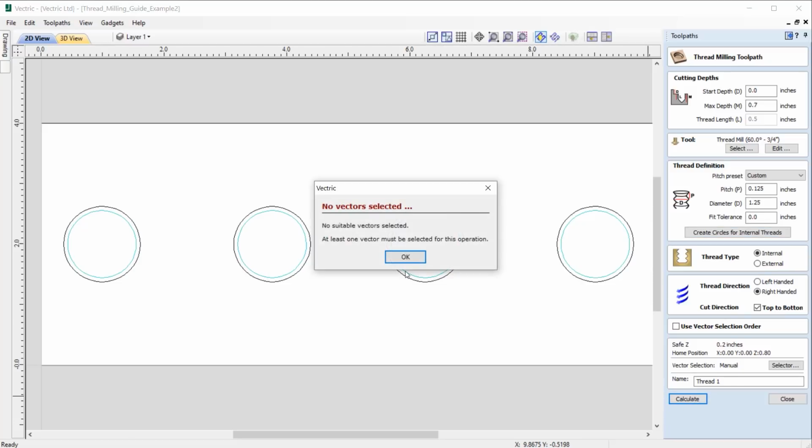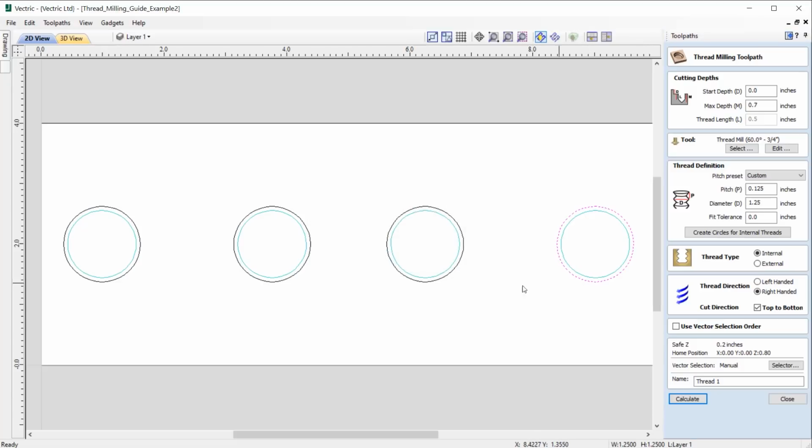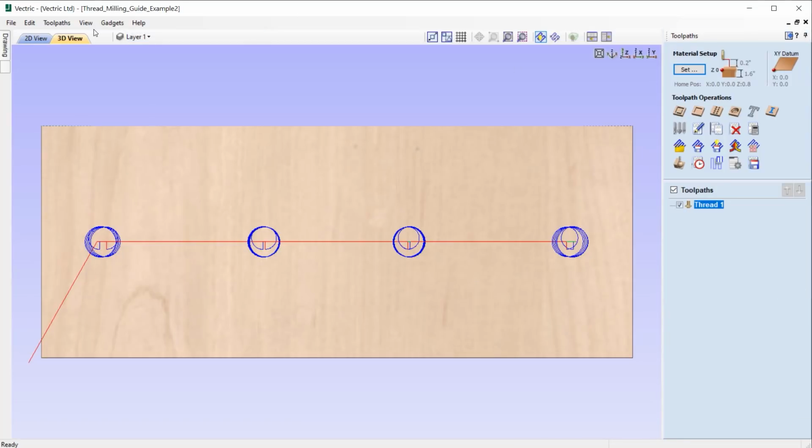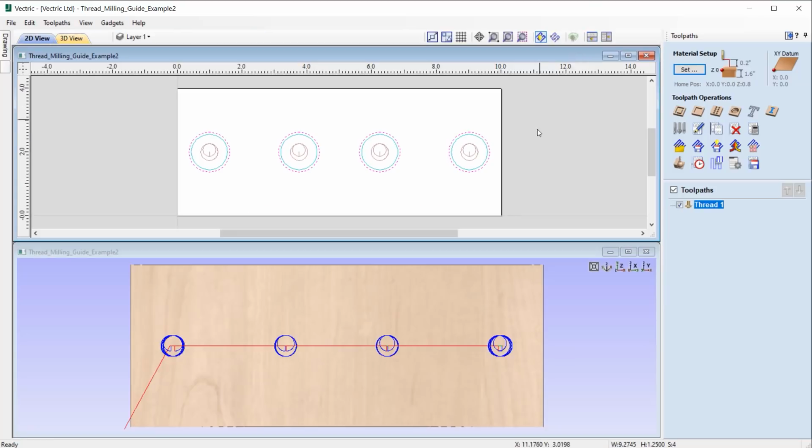Okay, so it's telling us no vectors are selected, so I have deselected those, so let's just reselect them. So I'm just going to hold down shift, applying these settings for all 4 of these vectors, and then we could go ahead and press calculate. And again, let's just quickly close out here, and we'll just go ahead and create our pocket toolpath first, so that we can see exactly what's going to happen here.